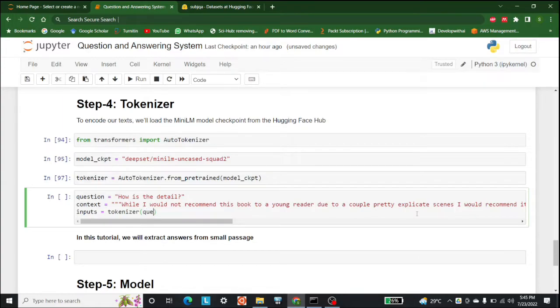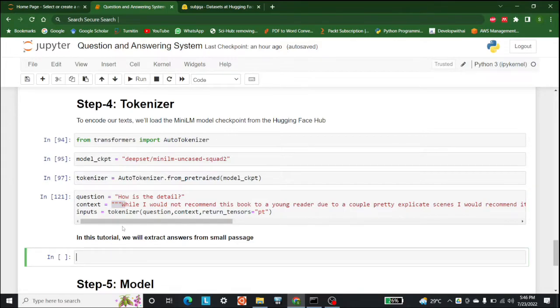We are going to enter the question, and with that we are going to enter the context as well as return tensors because we are using PyTorch. We are going to write this like this. Okay, so let's run this. There we go. This is the question, this is its context, and we have now put this into the tokenizer. So the next step is to see how it is decoded.